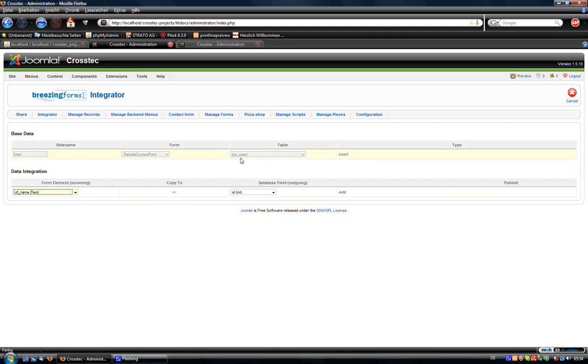And now I just want to have two fields integrated into the users table. This is not a real live example, because if you just take the name and the email and put it into the users table, it won't be a valid entry for Joomla itself, and also won't be shown up in the users menu. So this is just an example for you to show that it works and how it works.